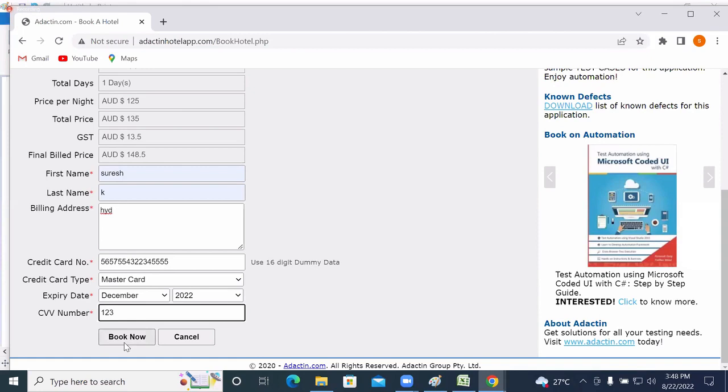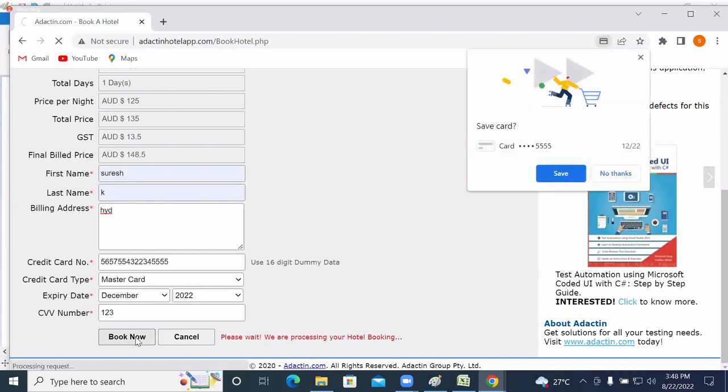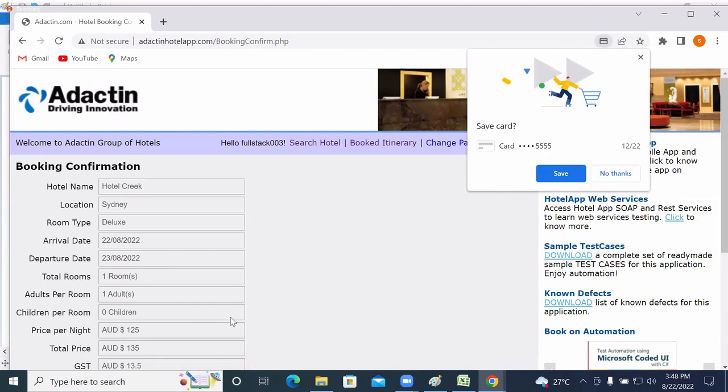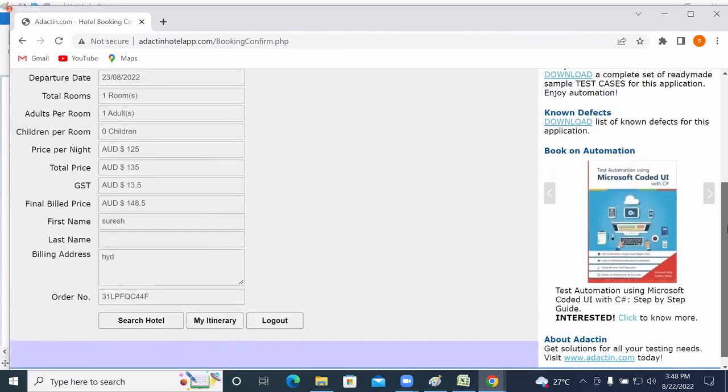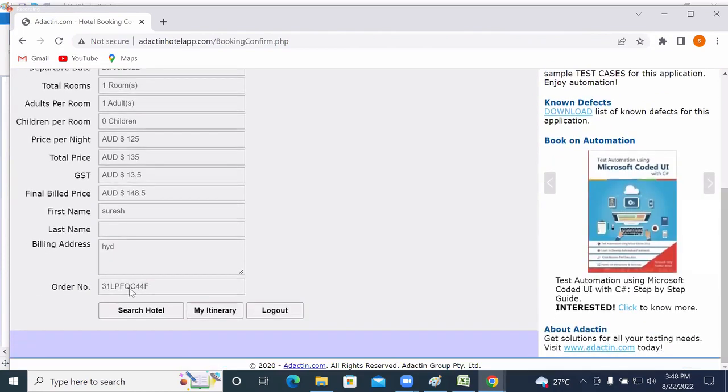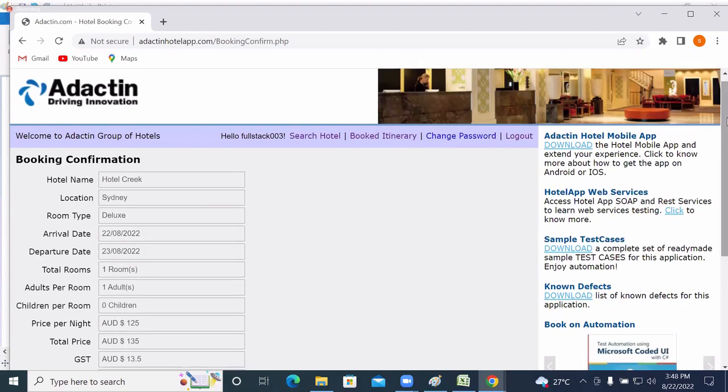Now, you can use the option. You need to click on this. Your payment will be done. I can see that it will process that payment, and we will get that particular order number. We'll be able to see that order number generated. You have to take that order number, to confirm whether the booking has been done correctly or not.